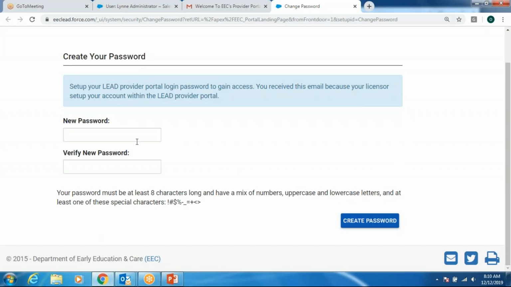This takes you to the Create Password page. Just like you're used to with any other site, you have to create a password and type it in again to verify. Underneath that, it tells you what the requirements are for your password. It has to be at least 8 characters long, contain a mix of numbers, upper and lowercase letters, and at least one of these special characters below.